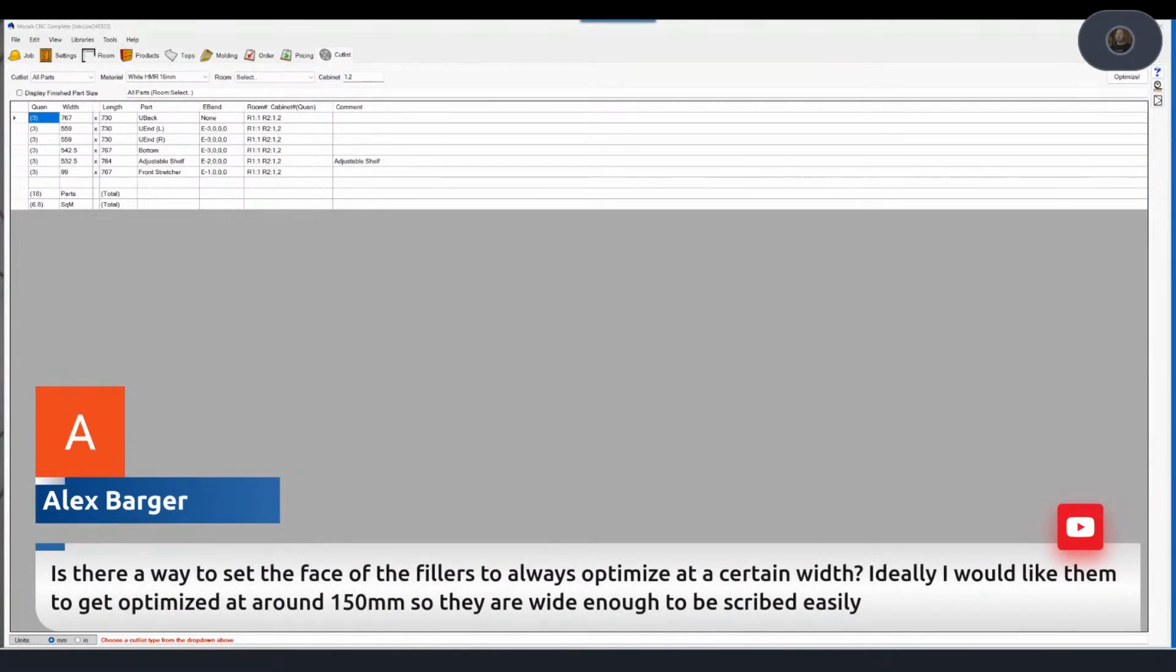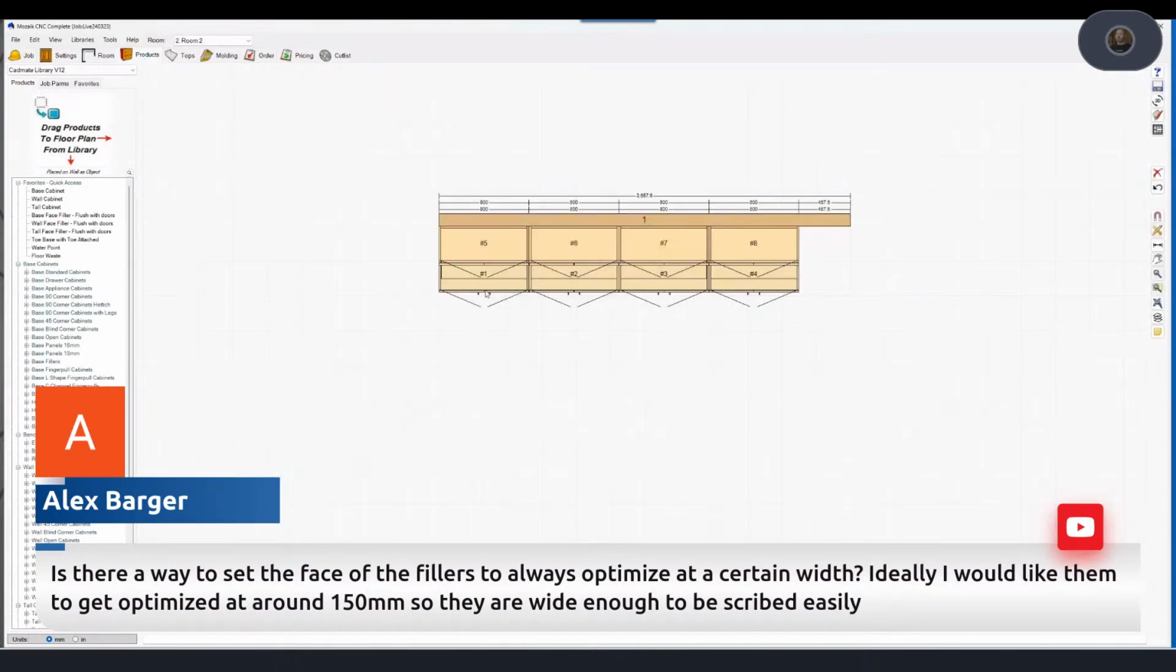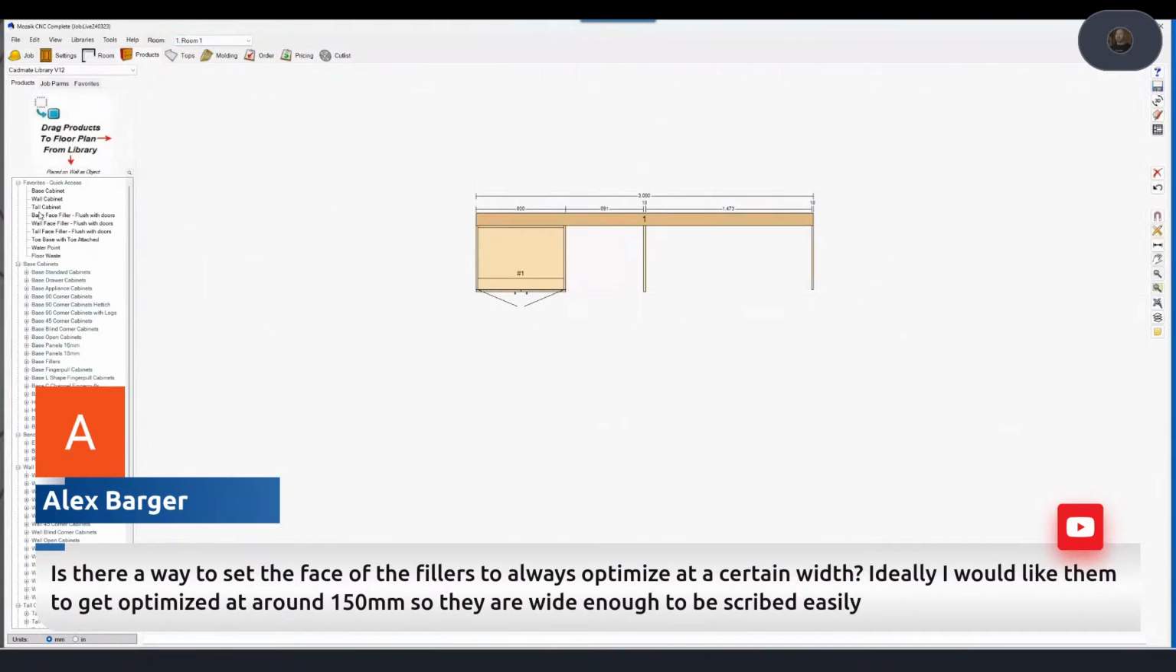Alex is asking, is there a way to set the face of fillers to always optimize to a certain width? Ideally, would like them to get optimized around 150, so they are wide enough to be scribed easily. So one thing we've done with the fillers in our library is we've set a visual and a non-visual component. So if we take a look here and drag out one of these fillers.